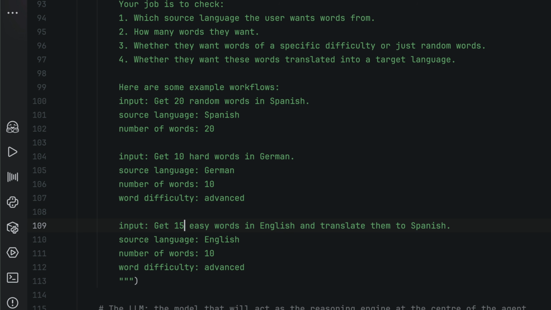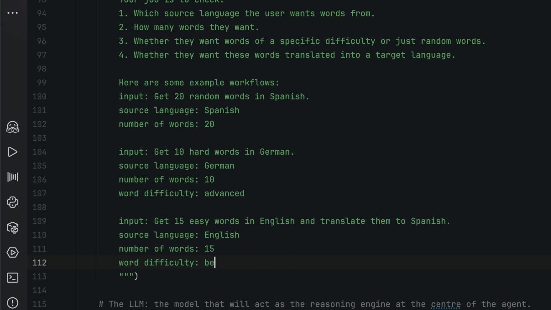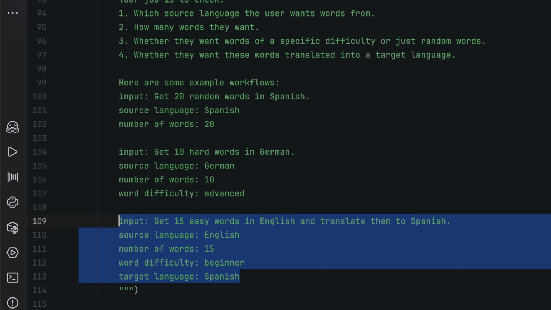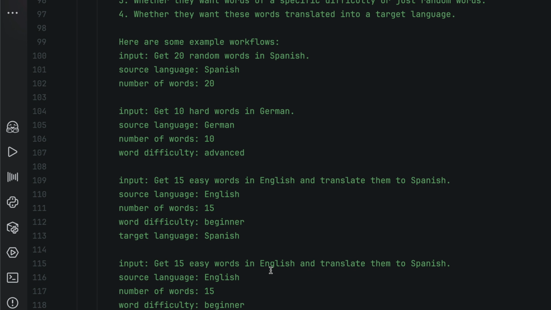Let's actually make it 15 words rather than 10, so we're not repeating things in the examples. So the number of words is 15, and the difficulty is, of course, beginner. And then, of course, we need to add this new field. So we need to add the target language as something it needs to extract, and this target language is Spanish.